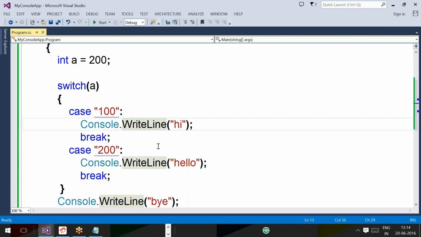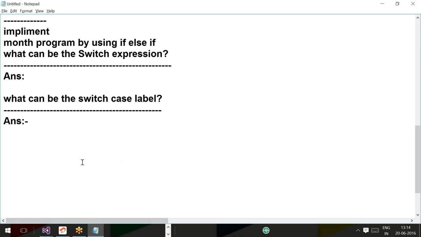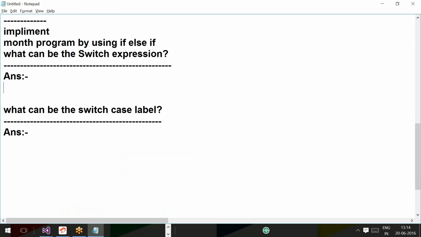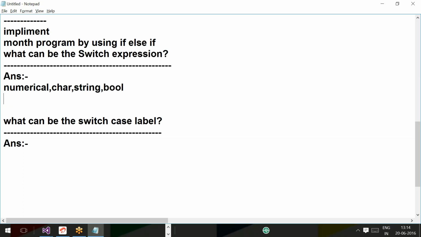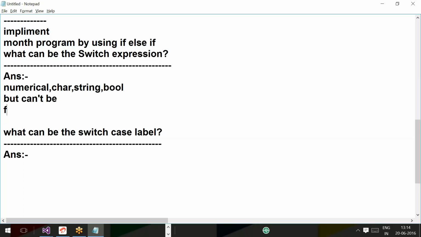Okay, right. With this we understood two points. What can be the switch expression? Answer is numerical, character, string, bool. Bool cannot be, forget about enum, this is not the right time. It cannot be floating point, and it cannot be an object.